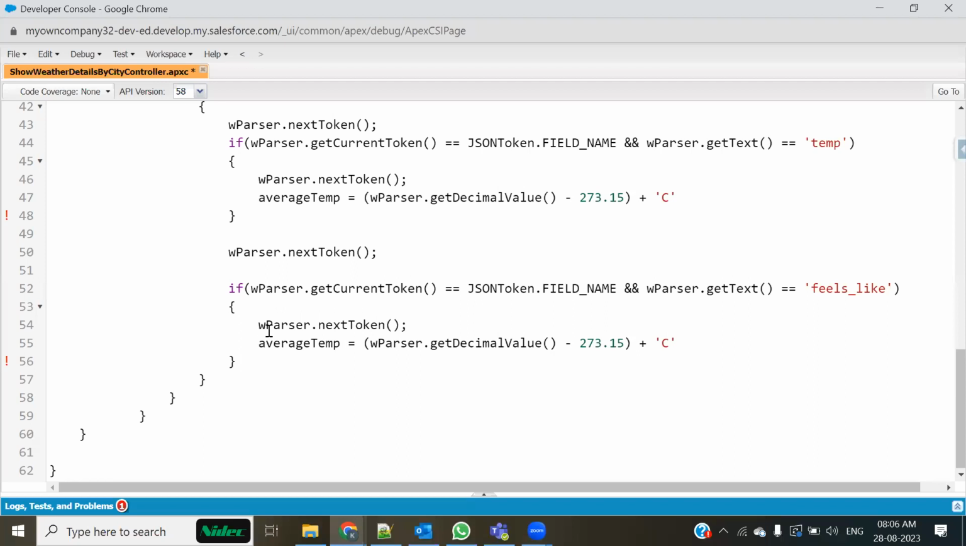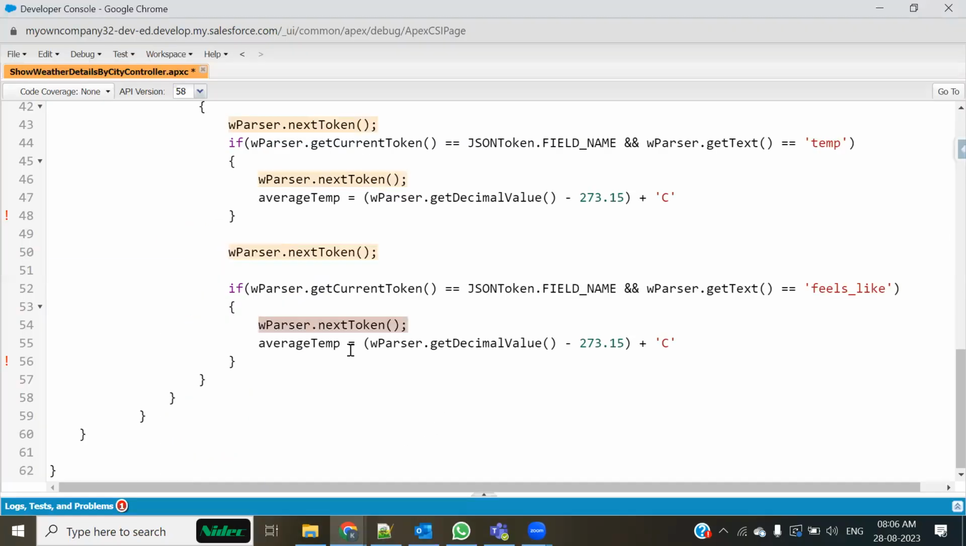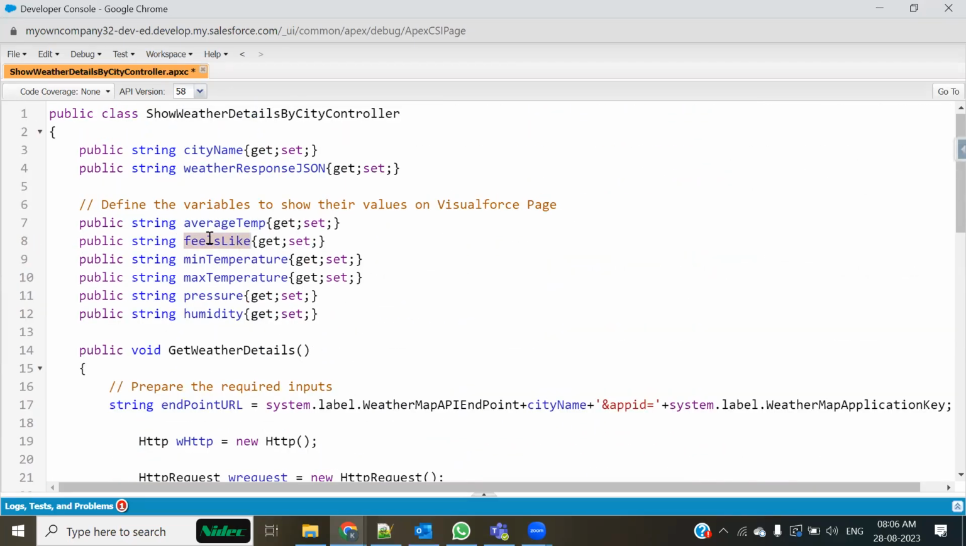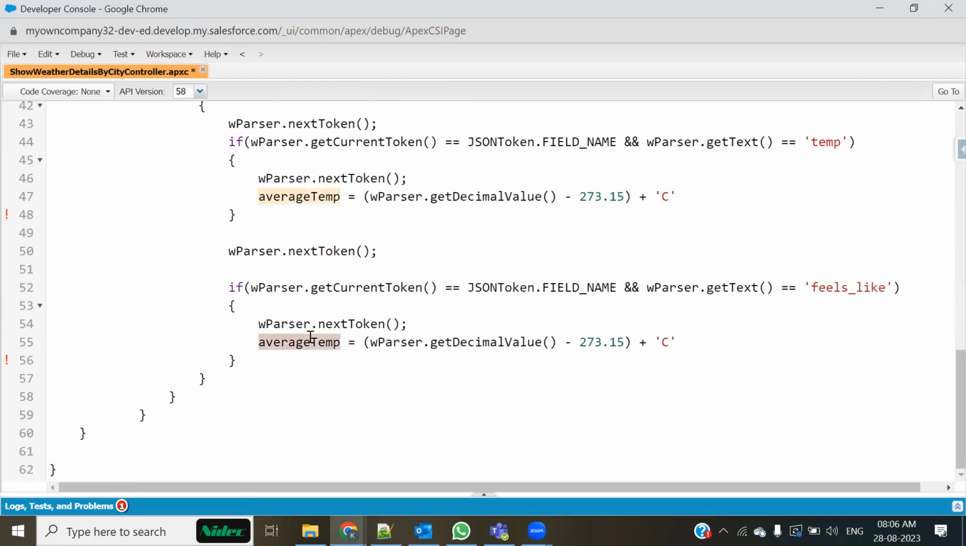If it is feels like, then you'll come to the next token. Next token means you come into this value. All right, this is again a temperature value, but in Kelvin. And for this feels like we have a variable we already have defined. So I'm going to copy the name, and over here I'm going to replace that. Feels like equals to W parser.